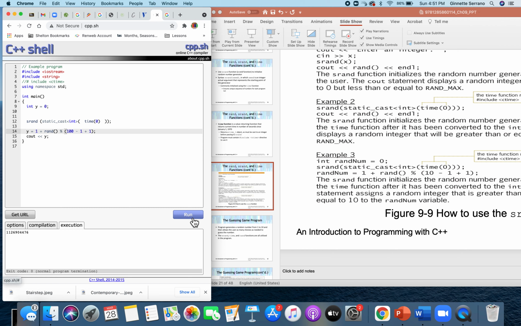And rand. Okay, so that gives me 84, 71, 5. So I'm between 1 and 100. Now if I go to 10, it's not going to get past 10. There's 10. So it's giving me between 1 and 10. Okay?